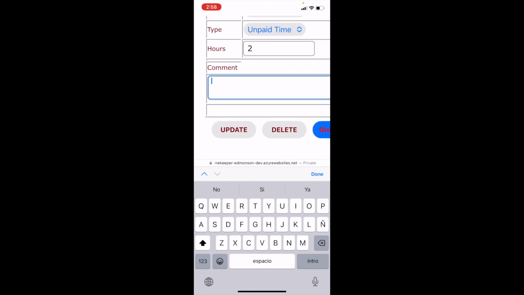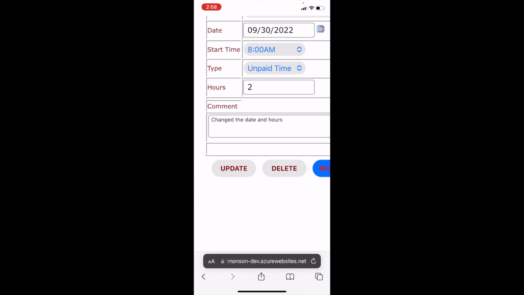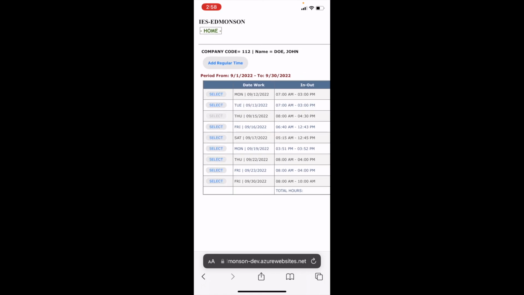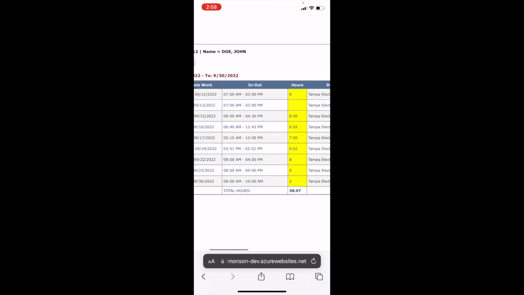Then on the comment section, just add a comment. So change the date and hours. Then click update. And now you can see that it changed to the 30th from 8 to 10 a.m., only 2 hours.